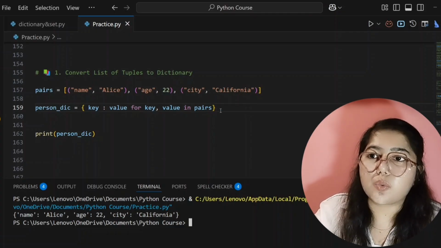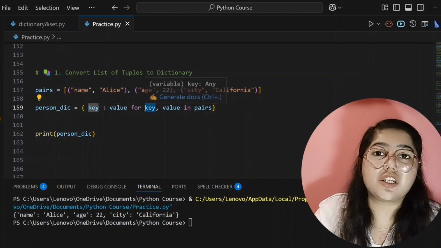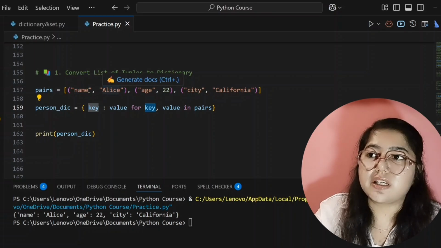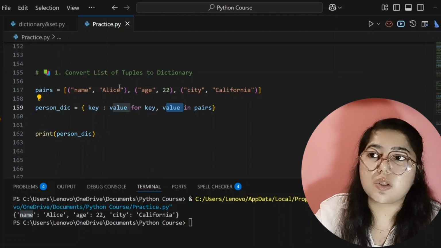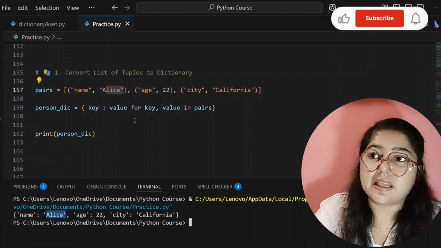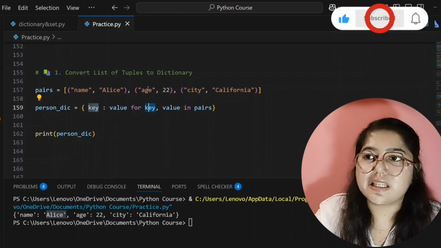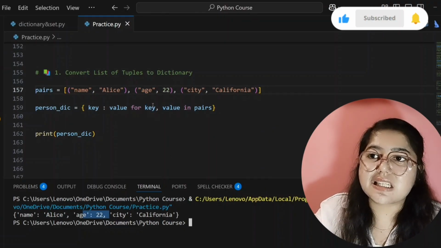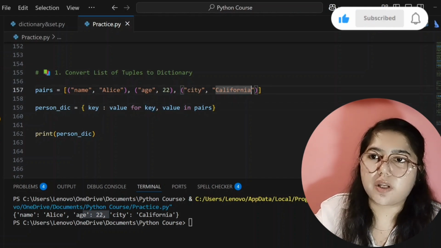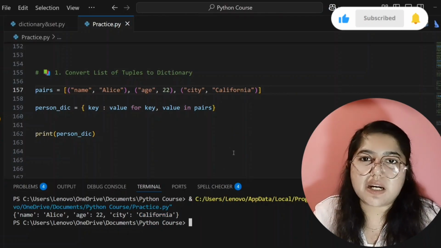Now I'll show you how this code will run in the backend. Initially this key and value will be updated. Initially it will work for the 0th index, meaning for the name. This name will be printed, then the value for the 0th iteration, Alice, will be printed. Then the key and value will be updated for the next iteration. Now the key has age and the value has 22, and it will be printed. Then the key has city and the value has California, and it will be printed as output. So now we will jump to our next practice question.